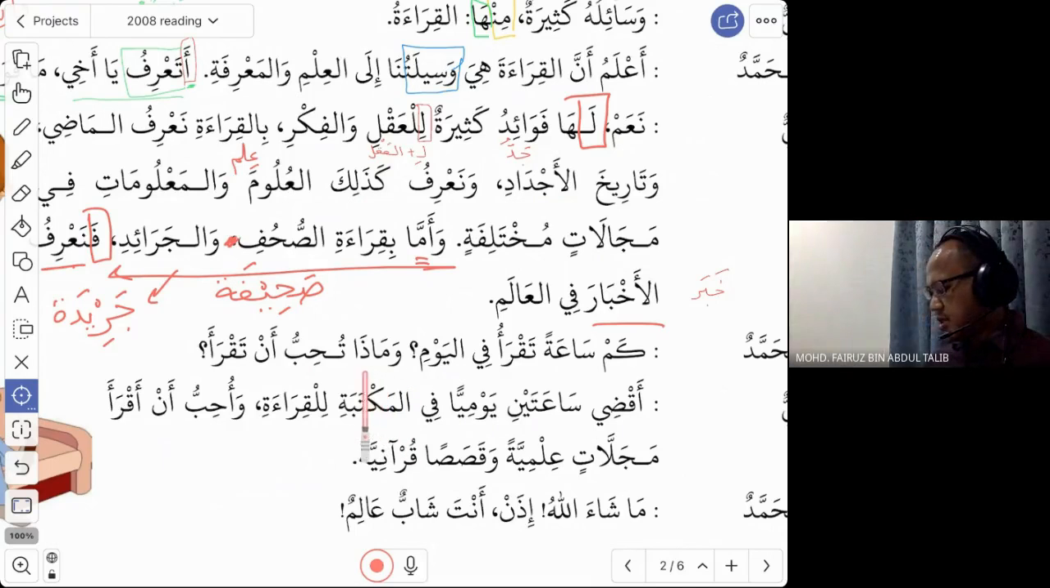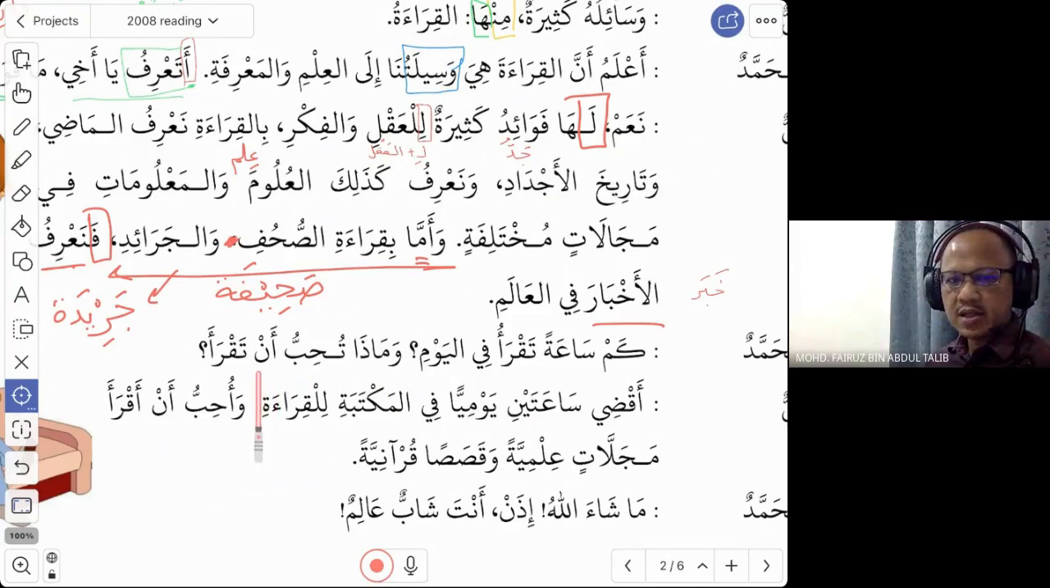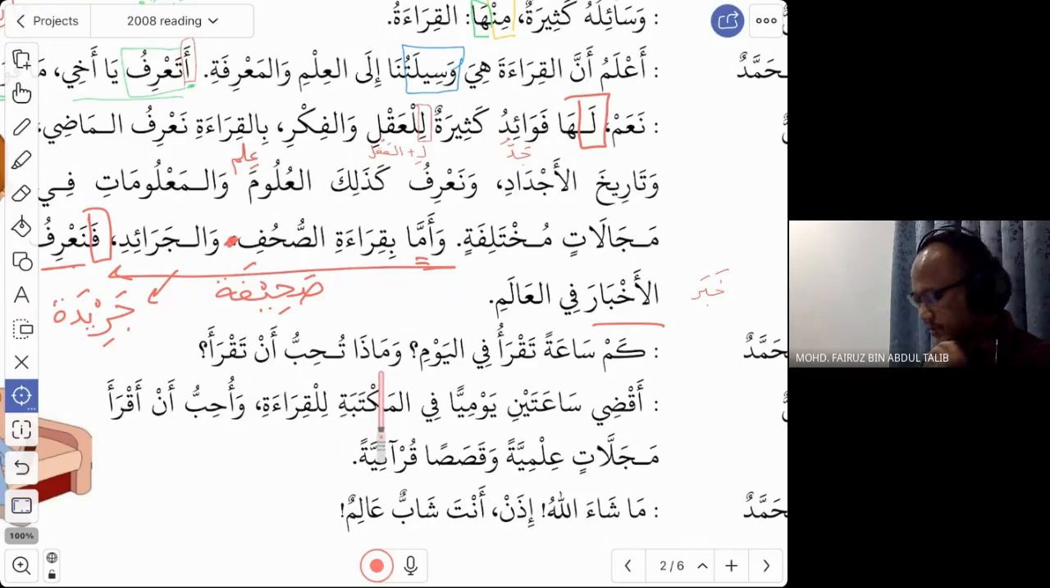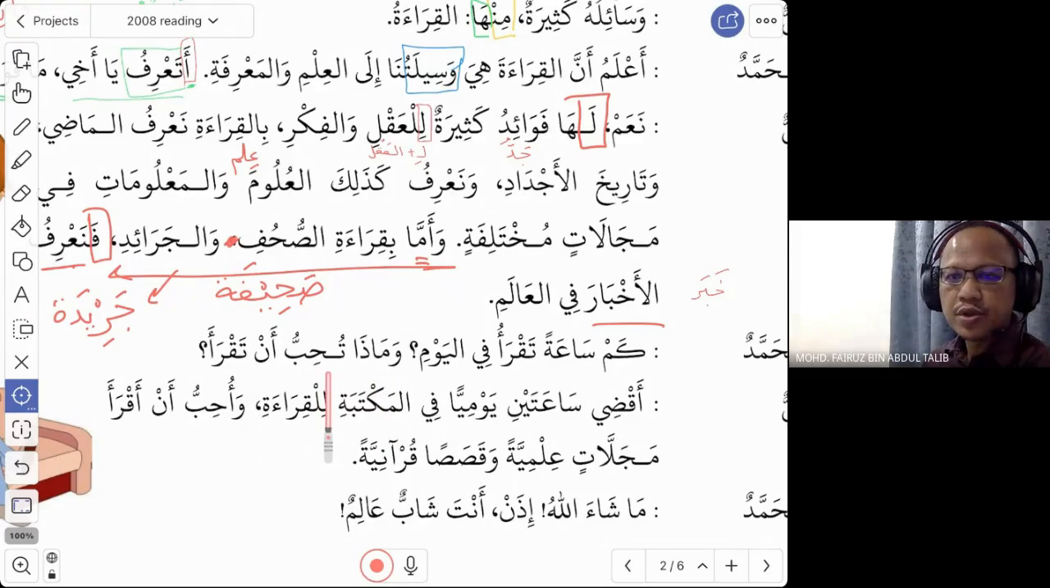Wa madza tuhibbu an taqra? Wa, and madza, what? Tuhibbu, you like or you love. So what do you love or what do you like? Madza tuhibbu. An, to, taqra, read. So what do you like to read? Madza tuhibbu an taqra?